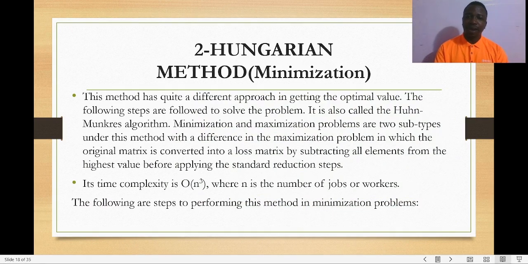Hello, welcome back to the second part of this tutorial, where we are going to use the second method of solving the assignment problem, which is the Hungarian method. Now, what is the Hungarian method? It is a method that is quite different from the enumeration method, with a different approach to getting the optimal value. We will look at the different steps in solving assignment problems using this algorithm. Another name that you can find in books for this method is the Hopcroft-Karp algorithm.